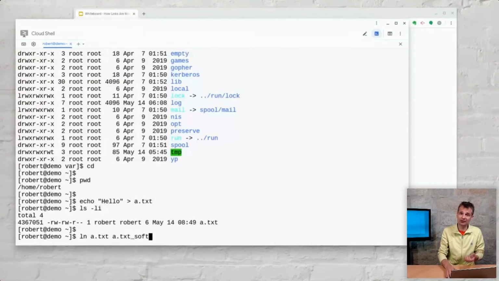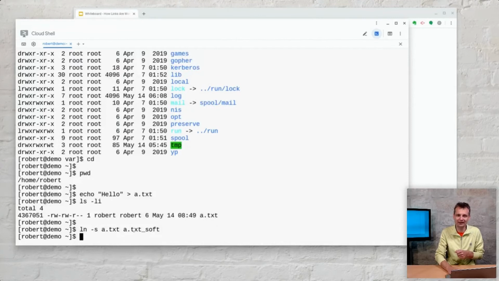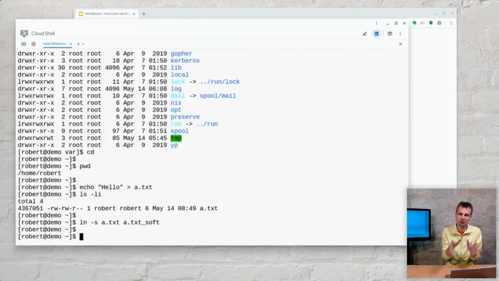And to create a symbolic link, I have to add an additional parameter. I have to add -s. So ln -s a.txt a.txt_soft creates a link a.txt_soft pointing to a.txt. This is a symbolic link.